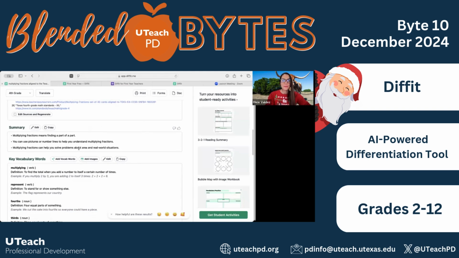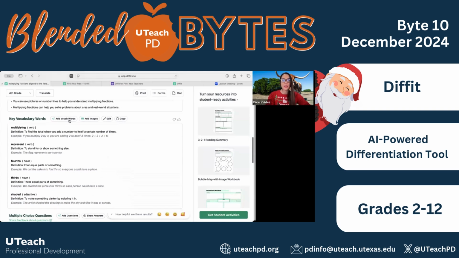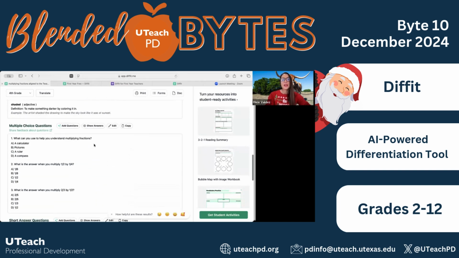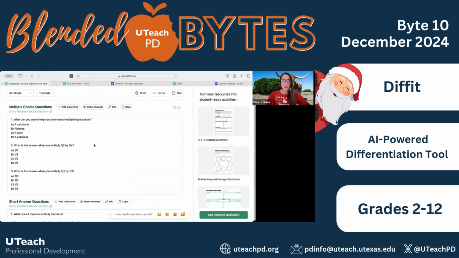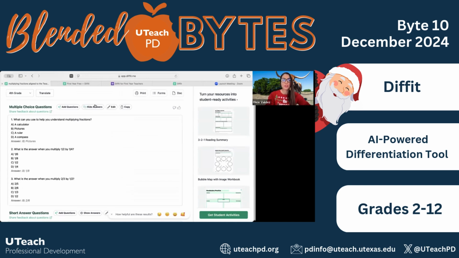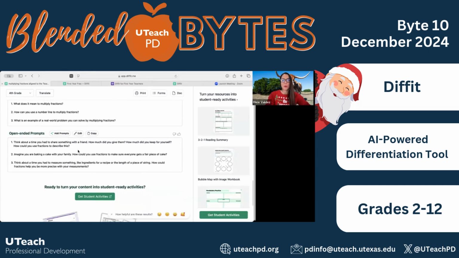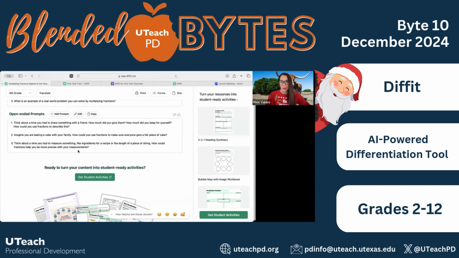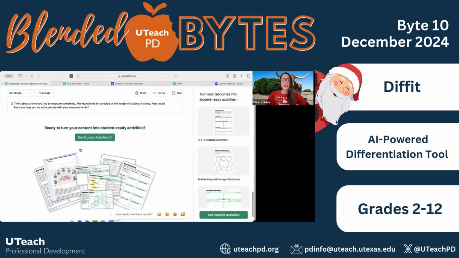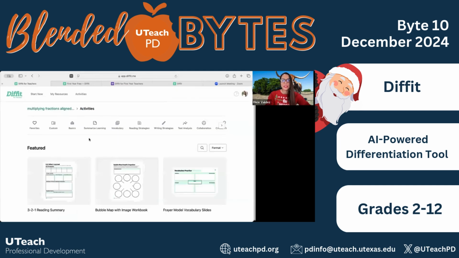You can get a summary and key vocabulary words. You're able to add vocabulary words if there's something that you're missing, and you can add images as well. Diffit will also provide multiple choice questions that are editable. They will show you the answers, which is great because then you don't have to do as much thinking. You can copy, you can add different questions. It will provide you with short answer questions as well as open-ended prompts. Once you review all of the output, you can get student activities, which is really neat.